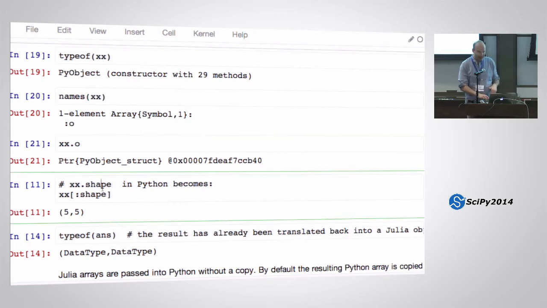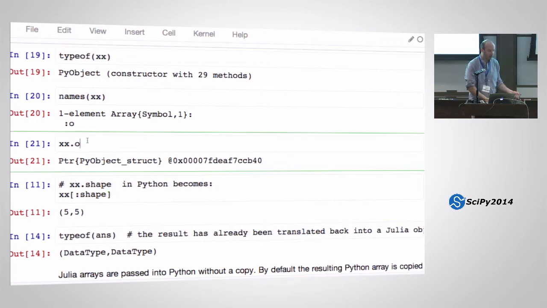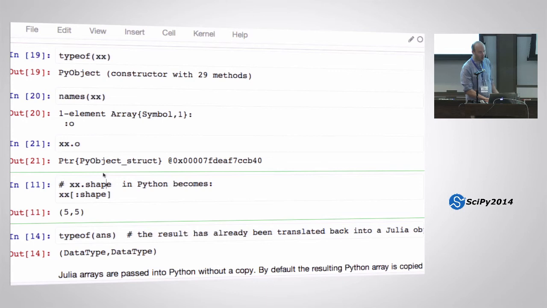And then how can I access it? It's referencing a Python ND array. A Python ND array has lots of properties that I want to be able to access, and this is how I have to do it. I would want to do xx.shape, but that doesn't exist, because XX is really a Julia object. So I use this strange syntax, XX, square brackets, colon shape, and that is the equivalent of xx.shape, and it gives me the shape of the Python object.